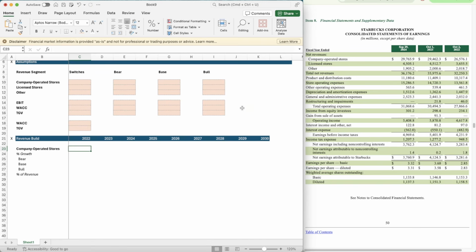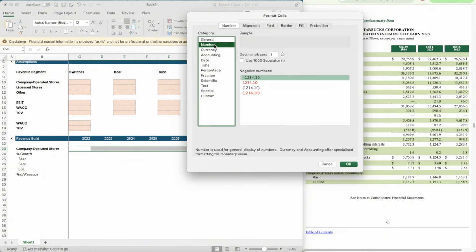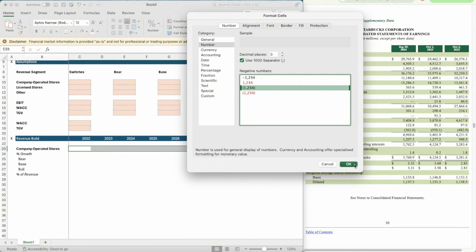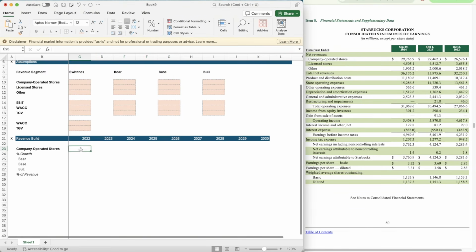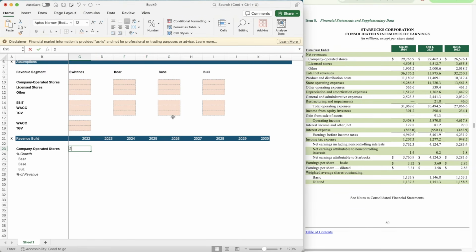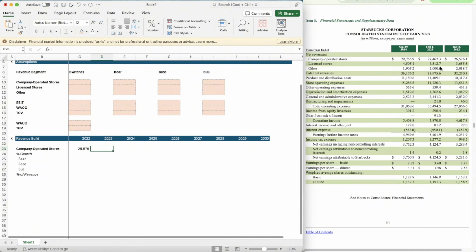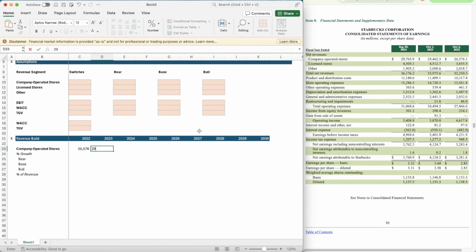So let's start. We'll do a quick bit of formatting on the number. Go number, 0 decimal places. Use the thousand separator. Use negative numbers in brackets. Okay, 26576.1, 29462.3, 29765.9, and percentage growth we just do like that.